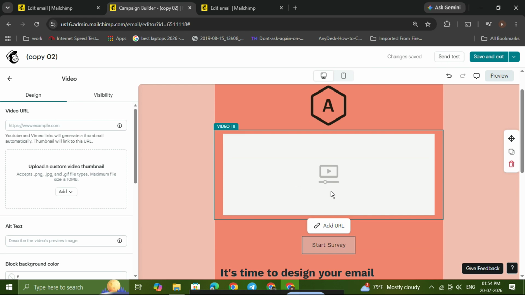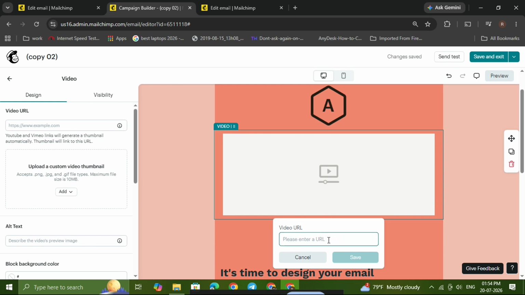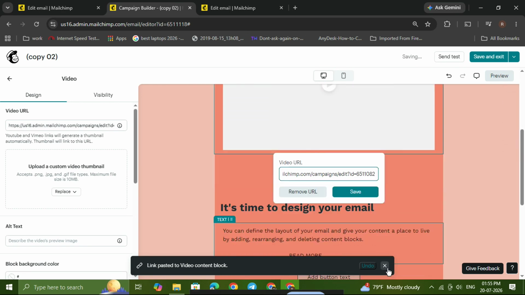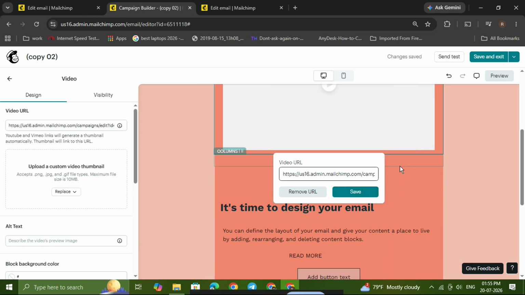Once the video block is in place, click on Add URL. This is where you connect the video you want people to watch. Paste the video link into the field provided. Make sure the URL is correct and points to the right video, because this is the link your subscribers will use when they click the video area in the email.